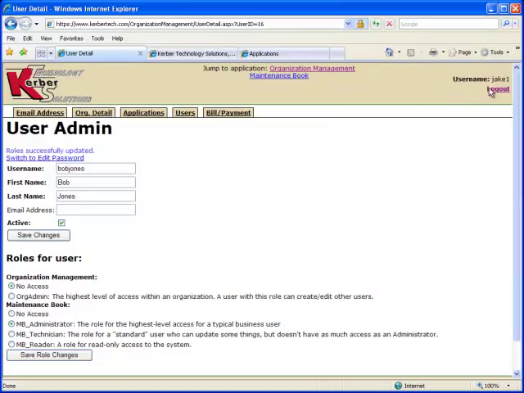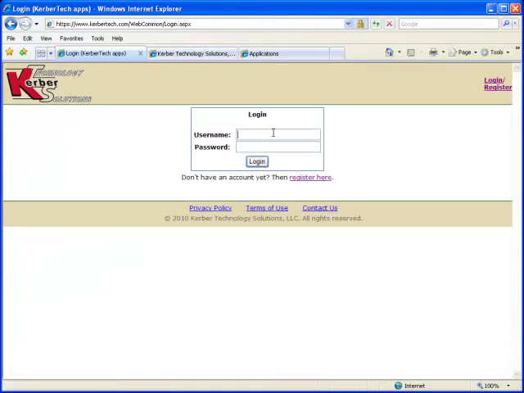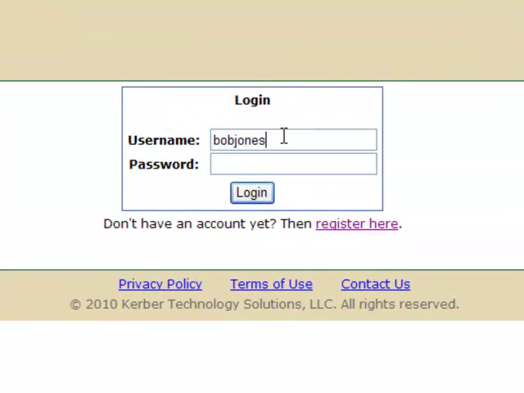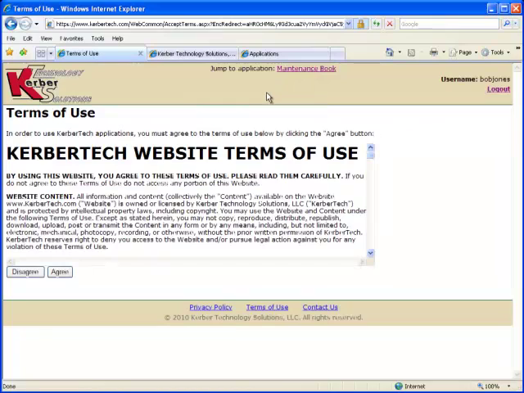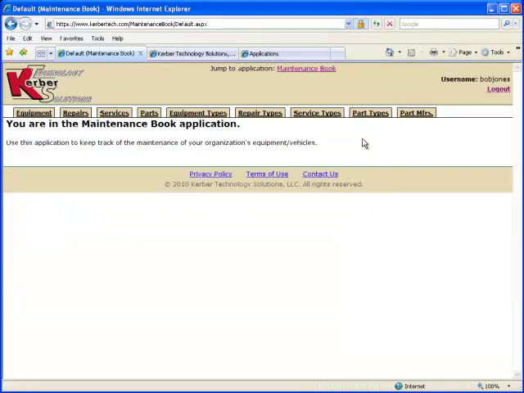So, I'm going to log out. And now I'm Bob. I enter my username and password that Jake just told me. And I'm logged in. And since I, Bob, have never logged in before, I need to accept the terms, and then I can get to work. If I log back out and back in again, I'll get right back in.